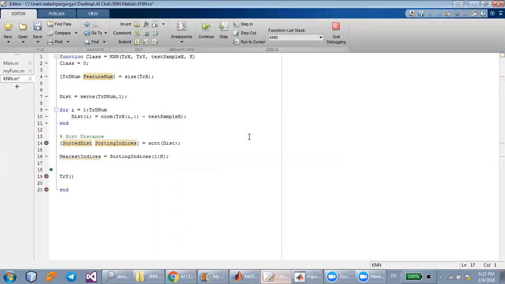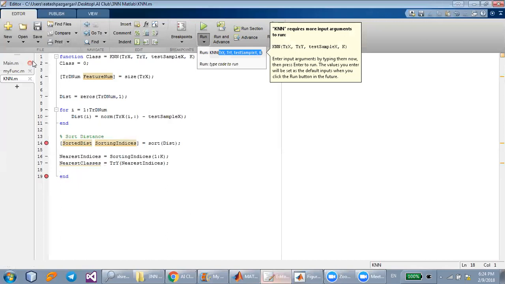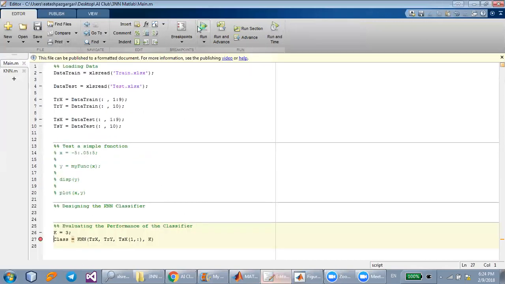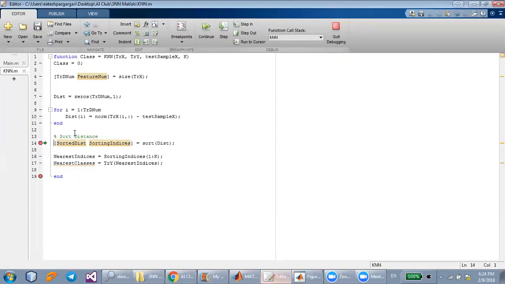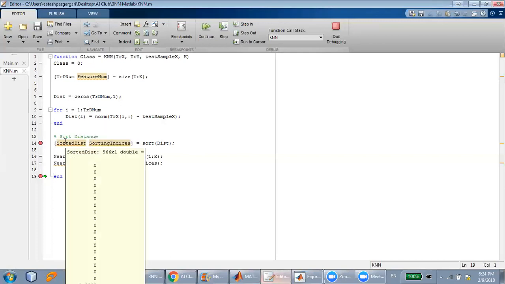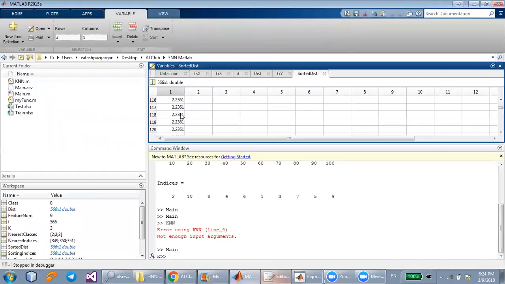Okay, now I can say nearest classes is from TRY. Let's see what those classes from TRY are. Let's use the nearest indices to find the nearest classes, and then inside that we will get the majority. This is the dist itself. This is the sorted version of dist.